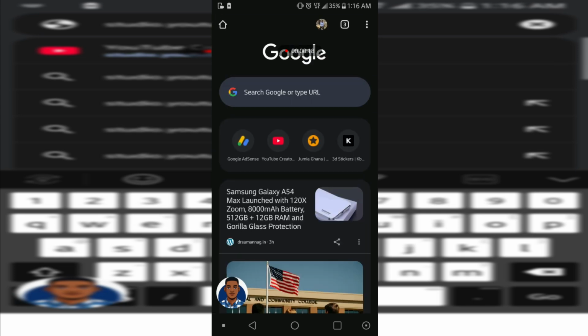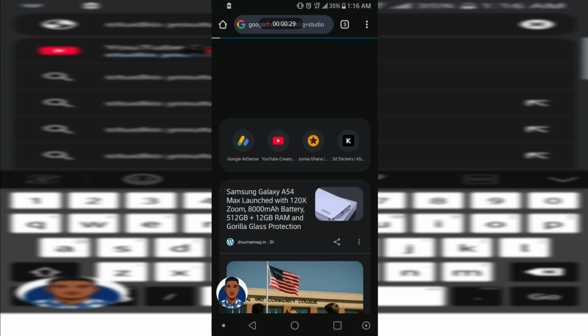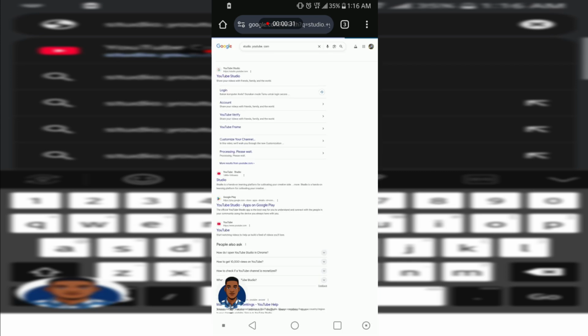So let's say you just launched your Chrome and you want to open YouTube Studio Desktop on your mobile phone. What you need to do is just search YouTube Studio, something like that. So let me use the first search here. Good. And now this is what you need to do.